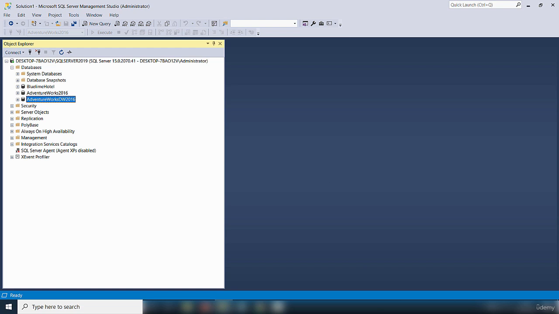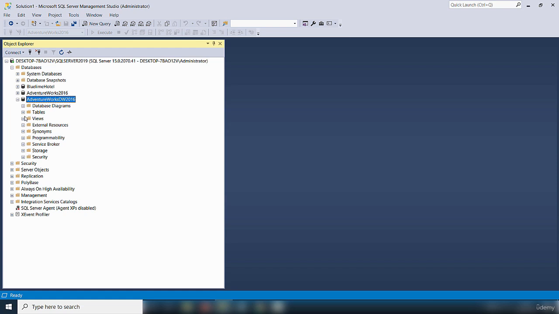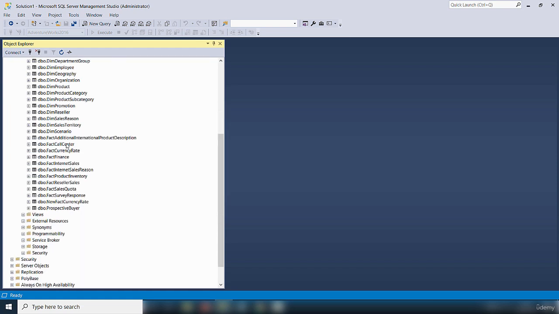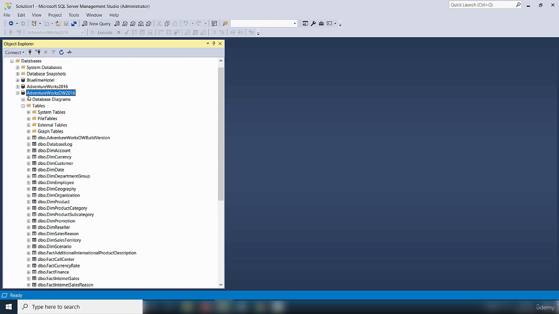And if we look here on the list of databases, we've got the AdventureWorksDW2016. If I expand the database and then expand to look into the tables, you can see we've got lots of tables available inside that database.